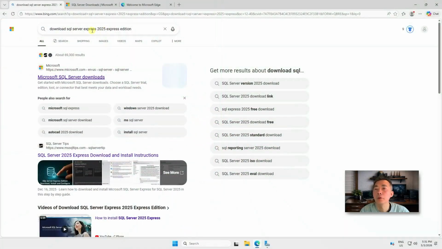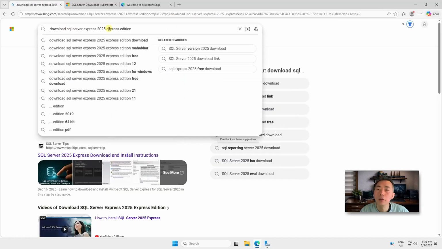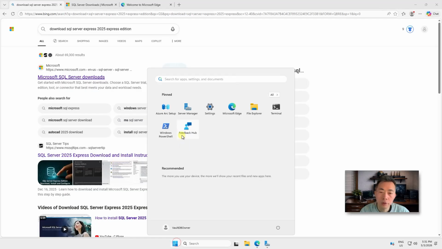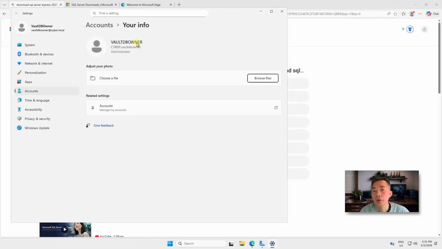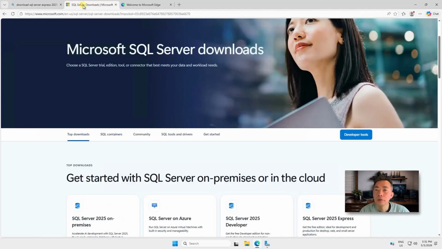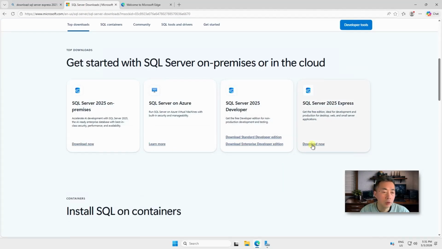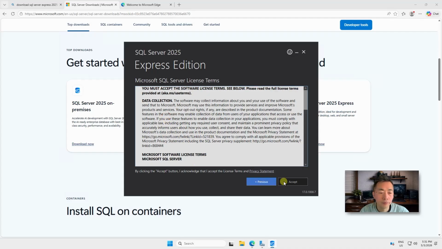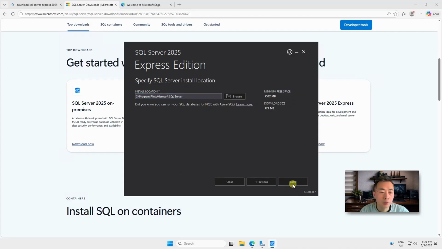Now we're going to install SQL Server Express 2025. So we're going to search for it. Just for your information, we are logged in as Vault DB owner, which is one of our administrators group members. To find the SQL Server download, go to this download page, click download now, open the file. We're going to start to install it. Basic, accept, default folder.